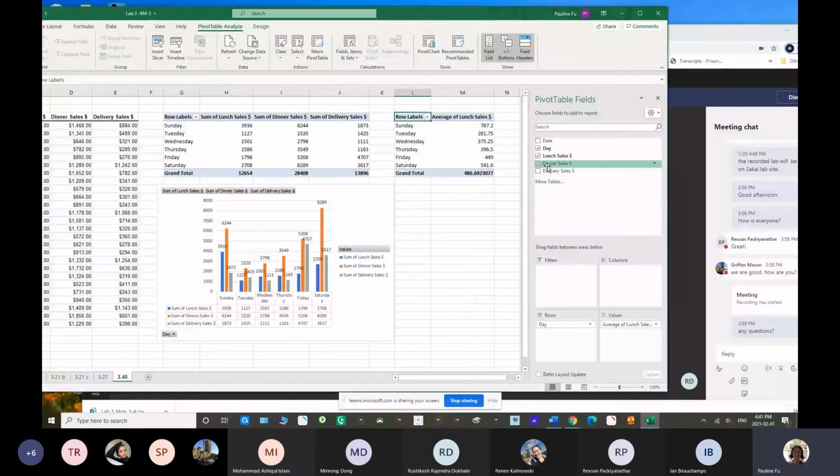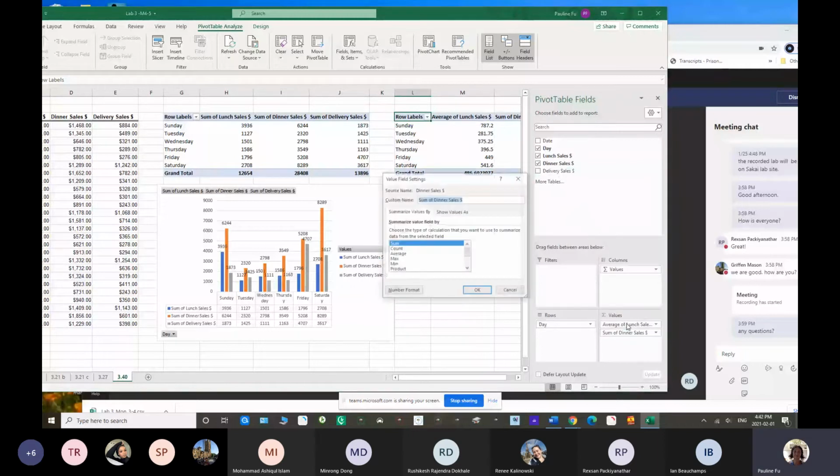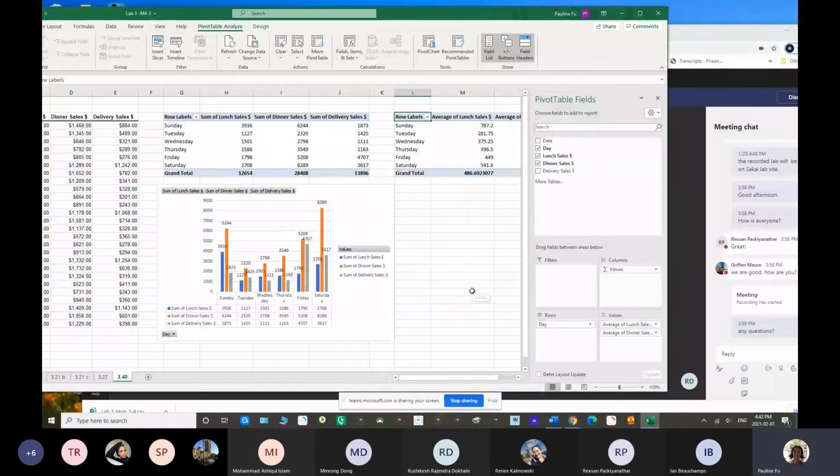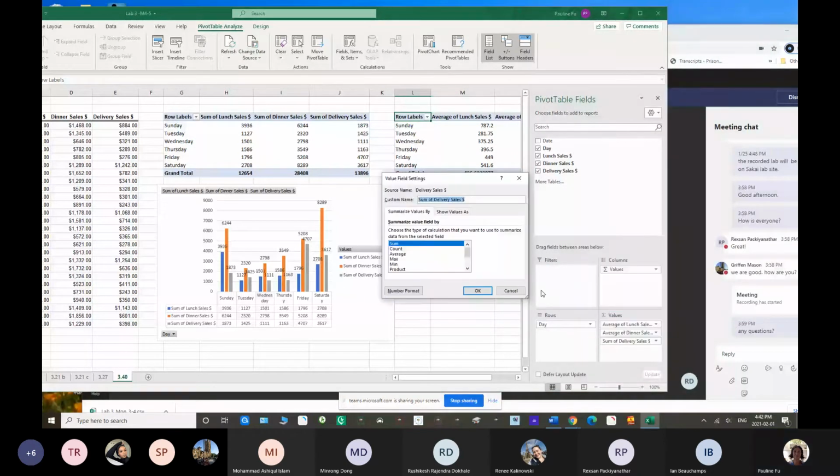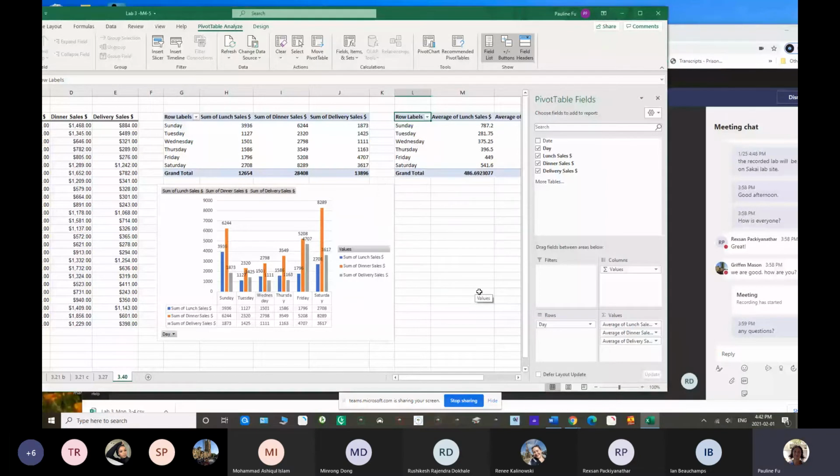Next, you click and drag dinner sales. Release your mouse. Click the down arrow key. Value field setting. Select average. Lastly, click delivery sales. Down arrow key. Value field settings. Average. Click OK button. All right. So you finished the average.